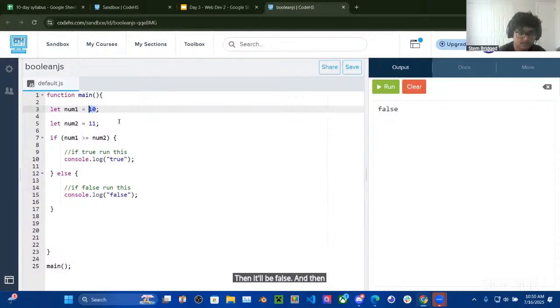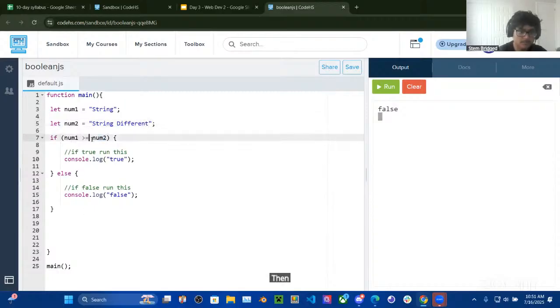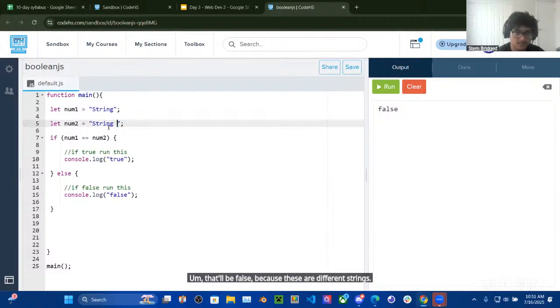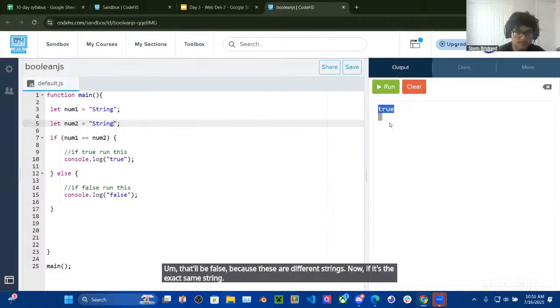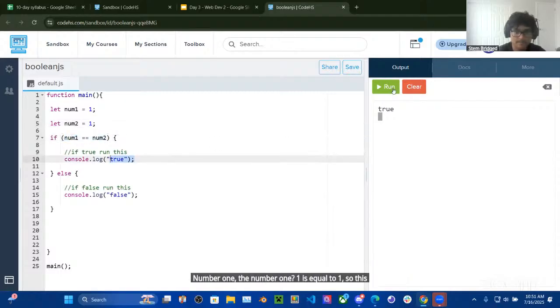And then let's try strings. Let's say one string, and the second one is a different string. If we use equals equals, that's how you use the equality operator, then it'll be false because these are different strings. Now if it's the exact same string, then it'll be true. And again, you can use this with numbers too. So if you have number 1 and number 1, one is equal to one, so this is going to be true.